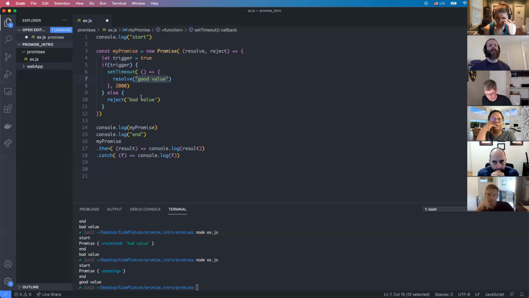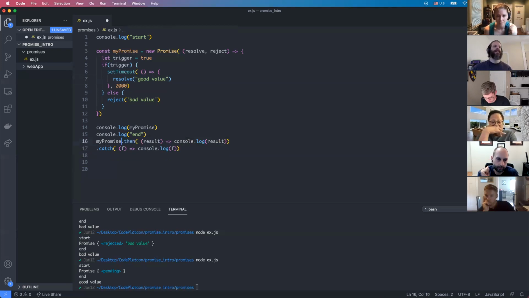And I noticed you only had to write my promise once on line 16. You didn't have to write it again on 18. So these methods are actually chained. I've written them on new lines just for the sake of clarity, but it's all one actual line. It's just like calling map.